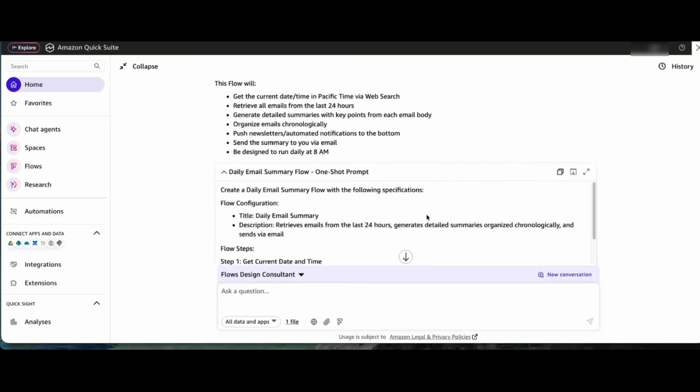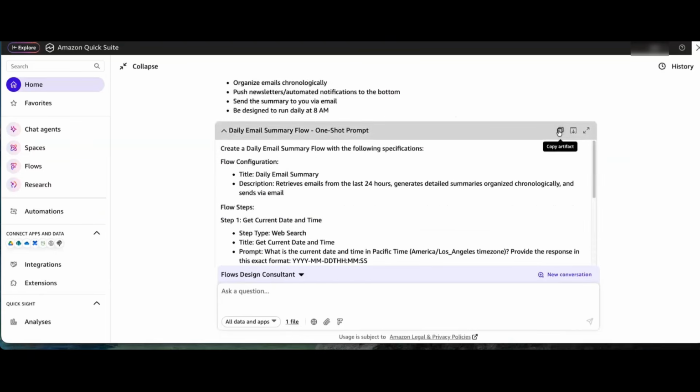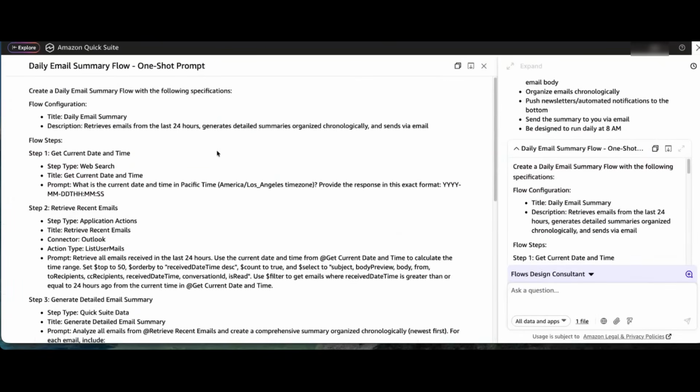And then it actually created a one-shot prompt for me. And you can see here as I open this, that this is much different than those prompts that are given to you out of the box.